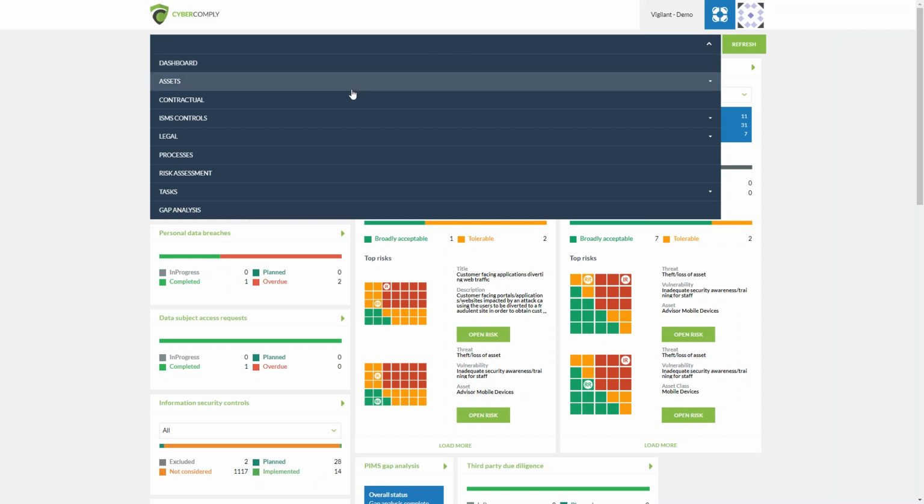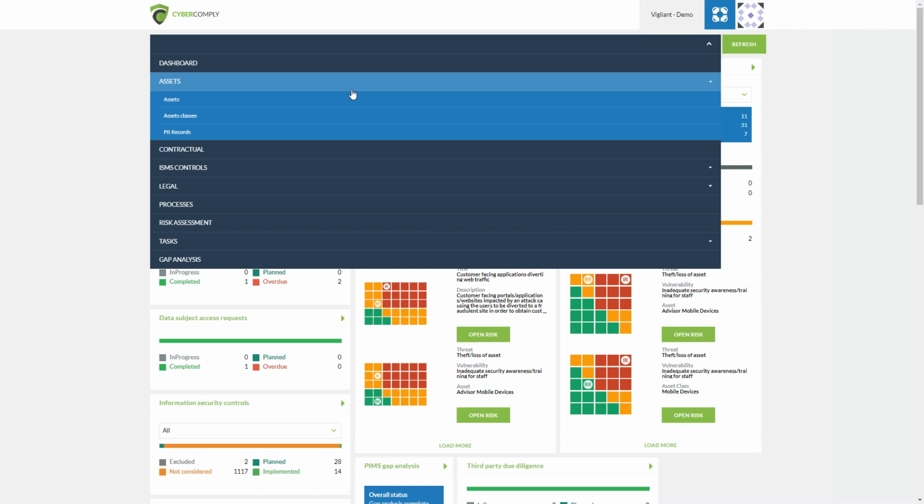One area that we're going to touch on to begin with is your assets, because this is a key point when you're looking at data processing, risk management, DPIAs, third-party tracking, etc. This is all going to pull information from here.